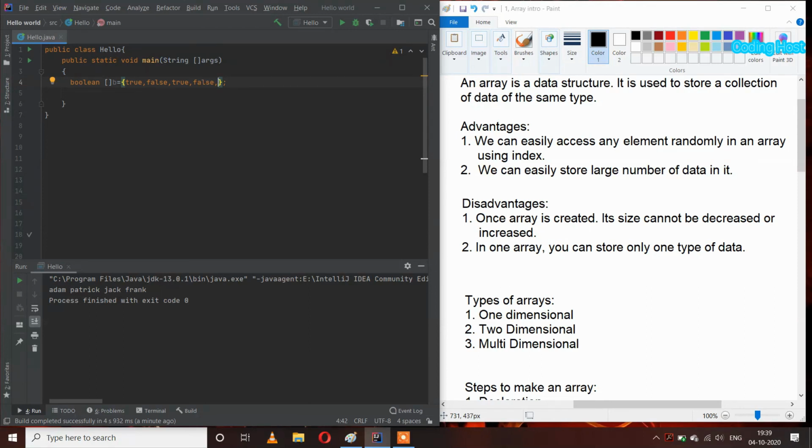Like if I write with double quotes and in this I will write false, so now you can see we are getting error because it is a string type of value and we cannot store it in this boolean array. Or if I want to store an integer value like this, so you can see we are still getting error.